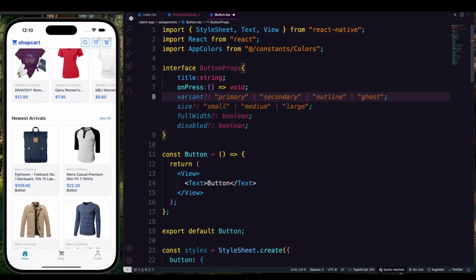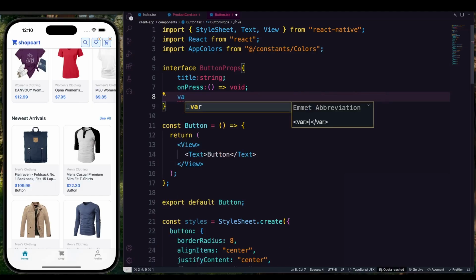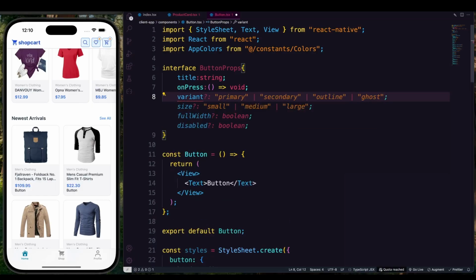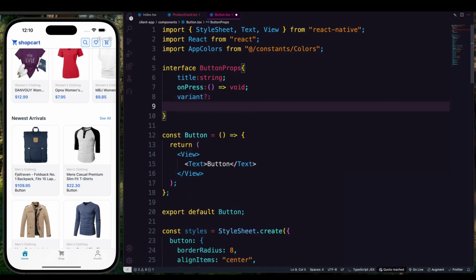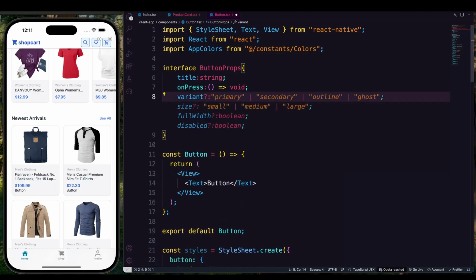And I'm going to keep the variant. The variant should not be mandatory, but it can be there. So in the variant, we're going to keep primary, secondary, outline, or ghost, and also there will be size, and also it's not applicable. It can be null because it's an optional value. We're going to keep it optional, and that could be small, medium, large, and also the full width. Either it will be a boolean value.